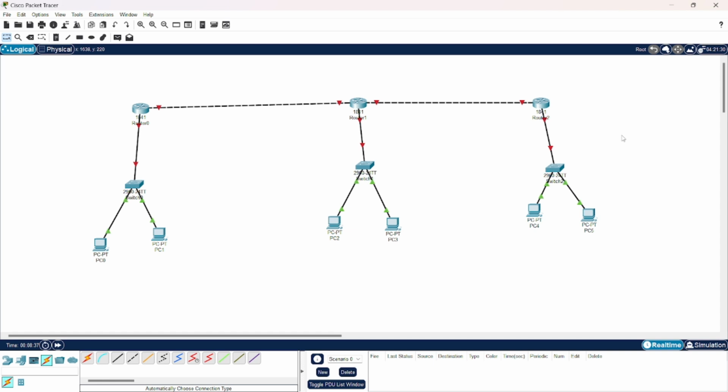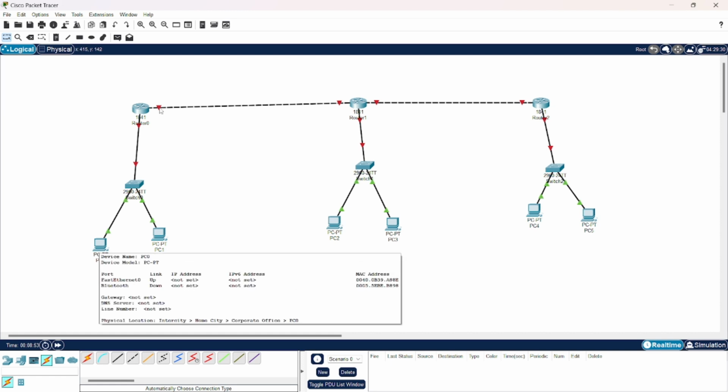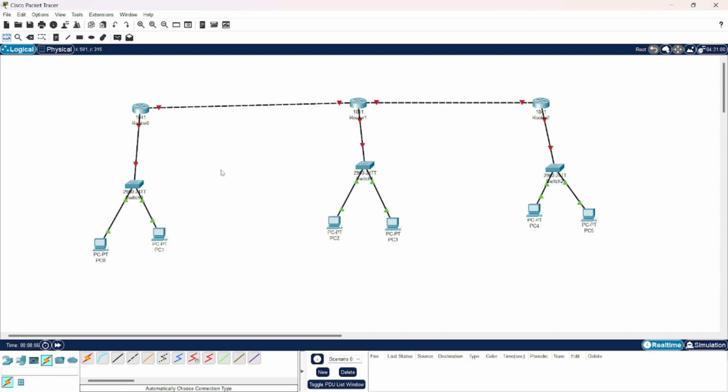Now the difficult part arises: putting an IP address on every computer. Now we would assign IP addresses to all these devices. See, here we have five different networks. This is network 1, this is network 2, this is network 3, and then this is our network 4, and this is our network 5. So accordingly, we would assign IP addresses.